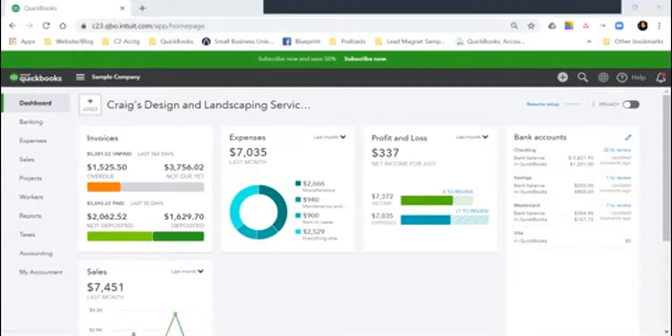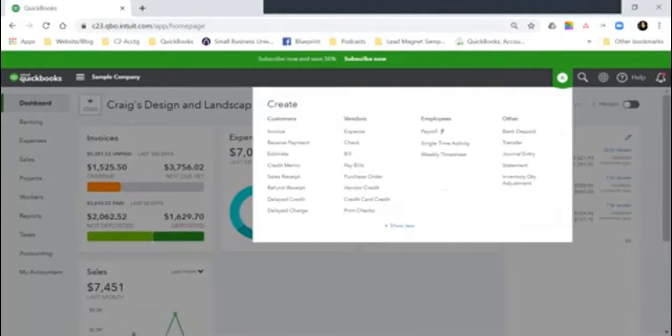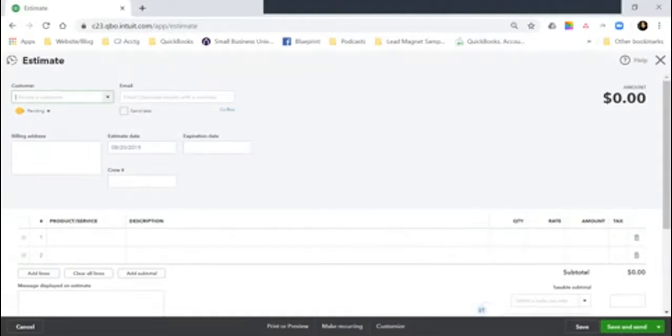So just like we did with invoicing, we're going to click the Create button. And under your customer column, we're going to go to Estimate. And as you can see, the estimate screen looks almost identical to the invoicing screen. So we're going to choose a customer. And I think we'll do Bill's Windsurf Shop.